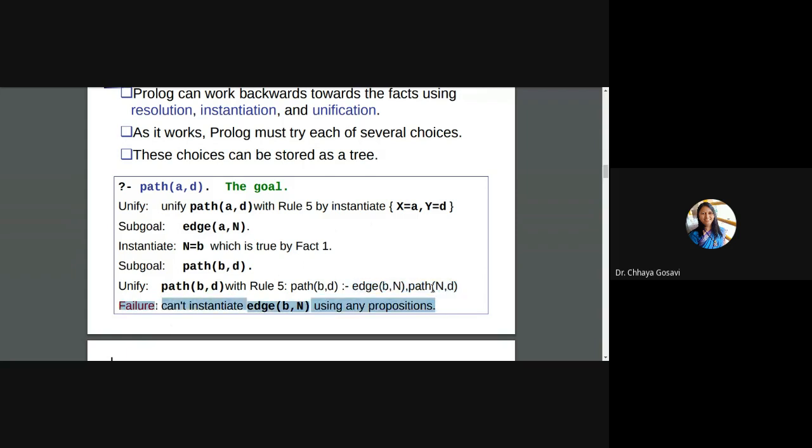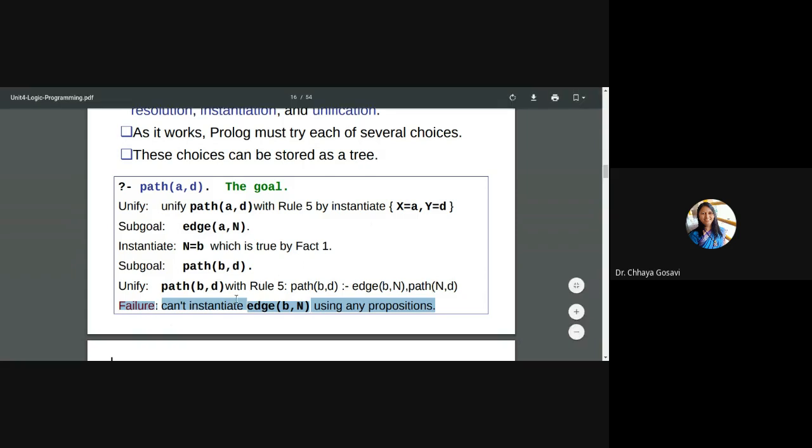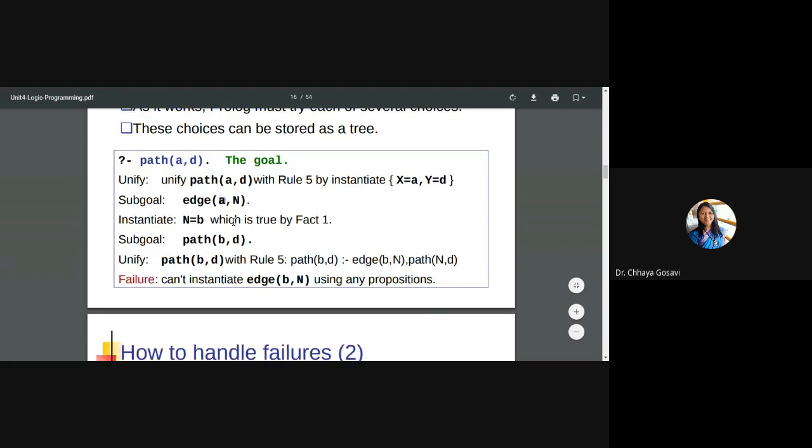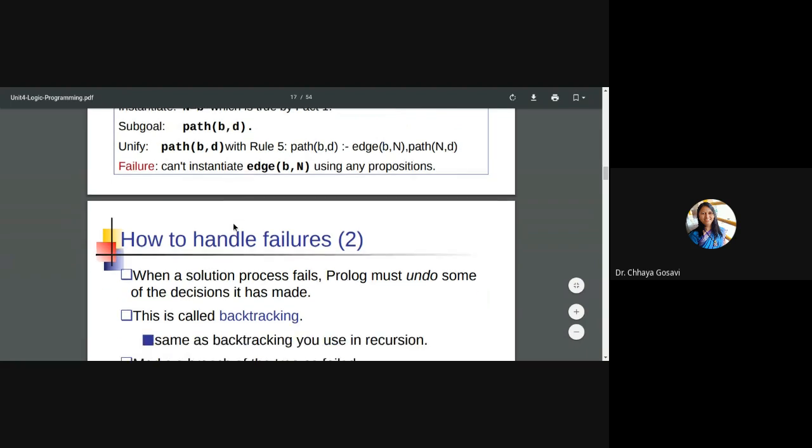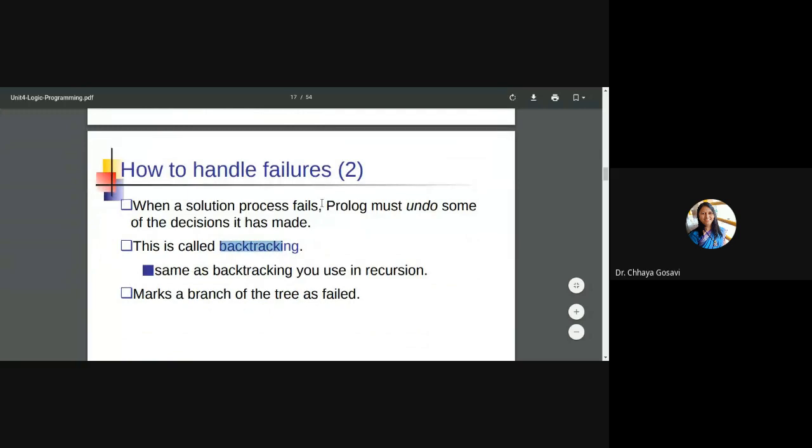So it will not return false. What Prolog will do, or what logic programming says, is go back and find another N. Is there another edge from A to someone other than B? So this process is called backtracking. When a solution process fails, Prolog must undo some of the decisions it has made. Same as backtracking you use in recursion. So it marks a branch of the tree as failed.